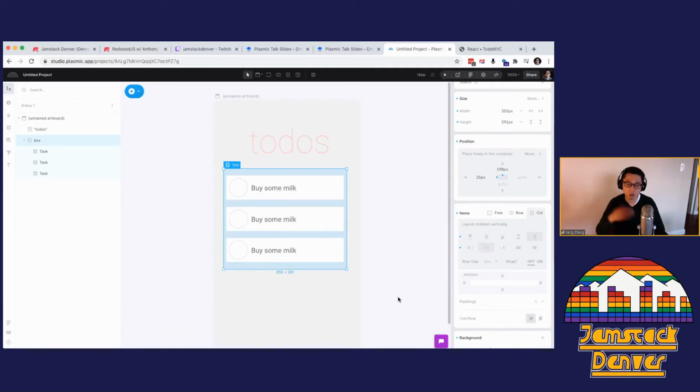What Plasmic tries to do is really just streamline a lot of the layout controls when you're creating your designs, because layout is such a common cross-cutting concern whenever you're creating anything visual. Simplifying CSS layout is actually a big focus of Plasmic.